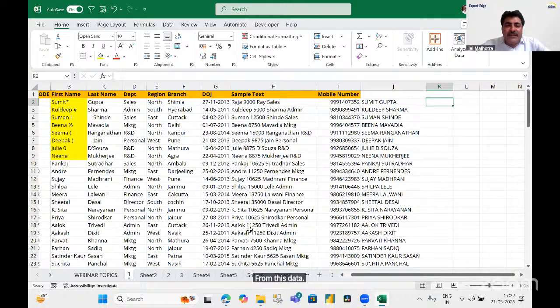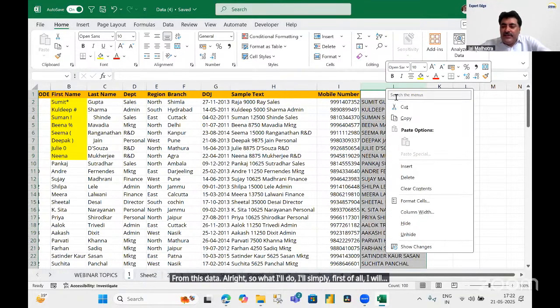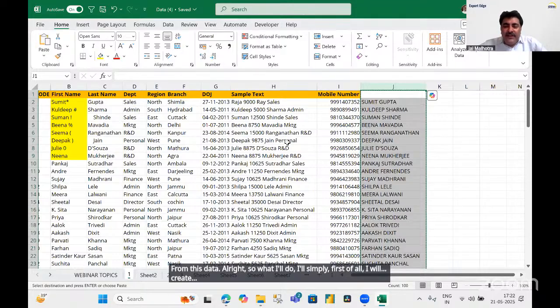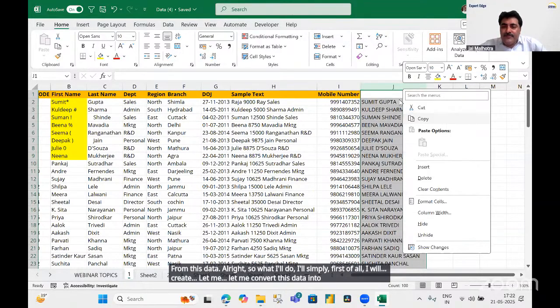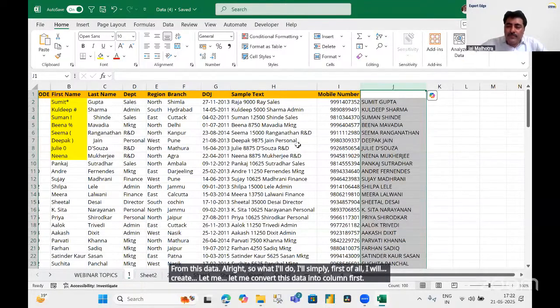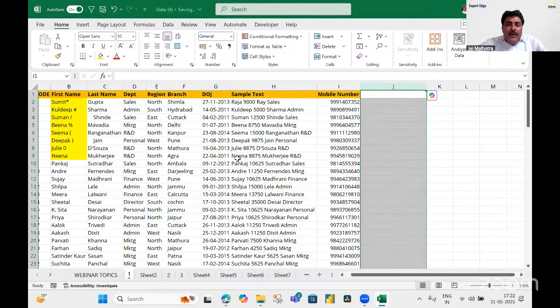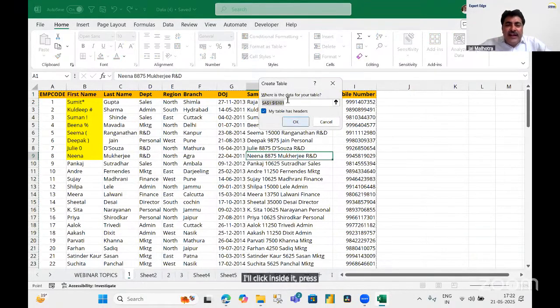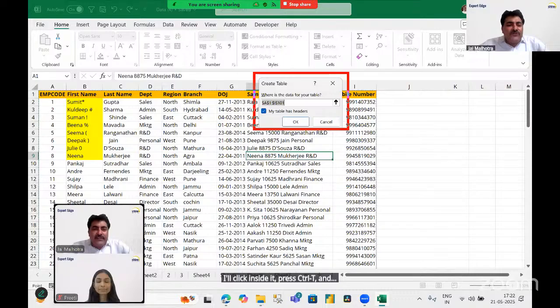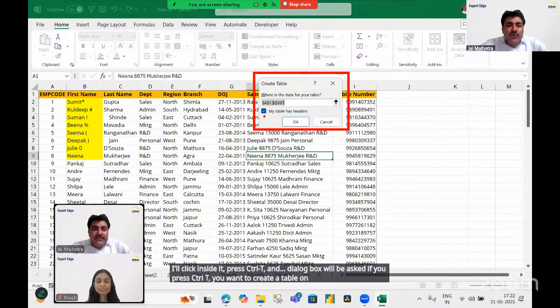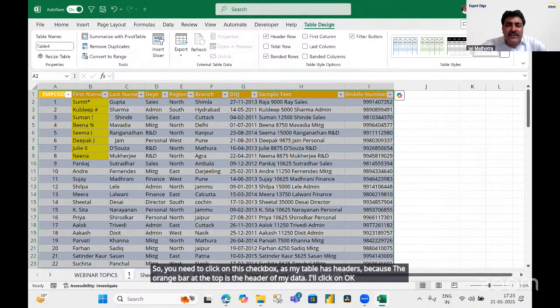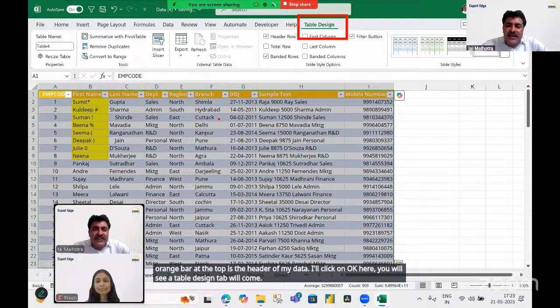So what I'll do, first of all, let me convert this data into a table. I'll click inside it, press Ctrl T, and a dialog box will be asked. If you press Ctrl T, you want to create a table on this data. So you need to click on this checkbox, as my table has headers, because the orange bar at the top is the header of my data. I'll click on OK here. You will see a Table Design tab will come. It means my data is now a table.